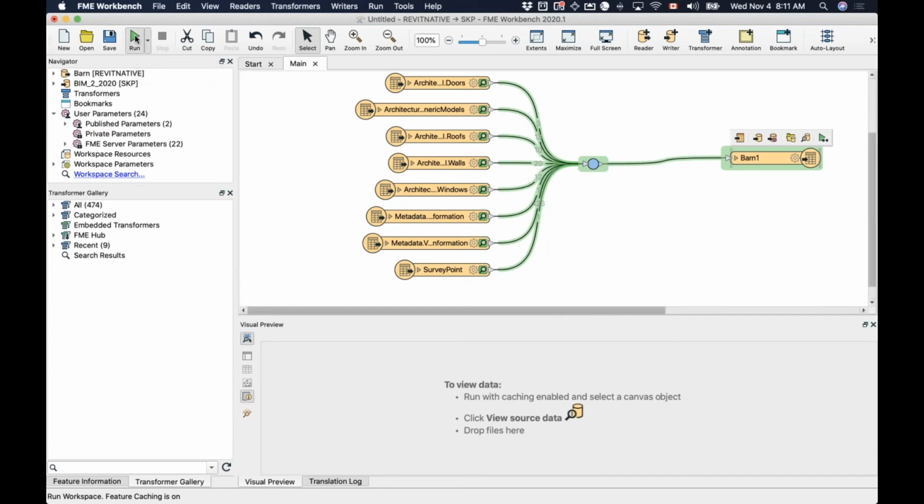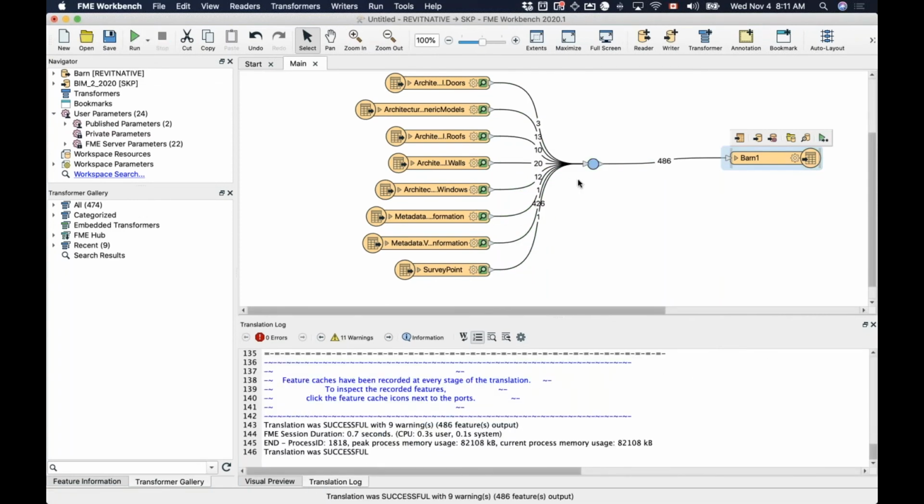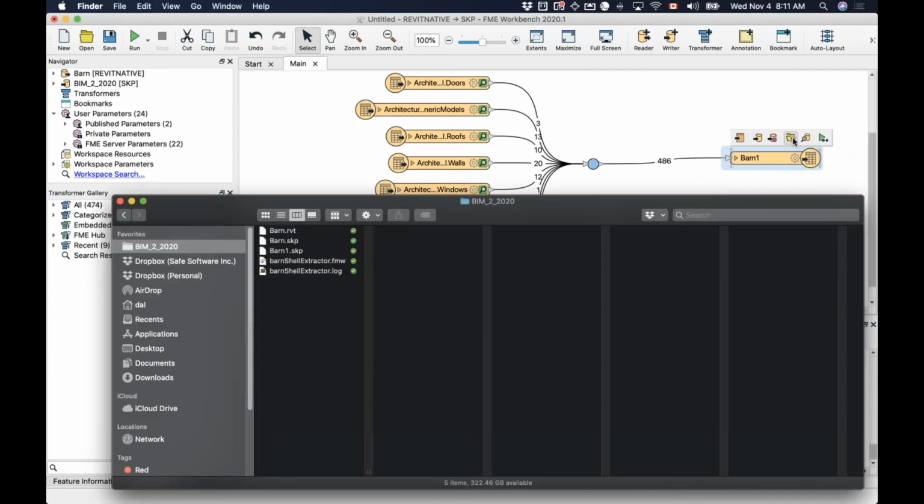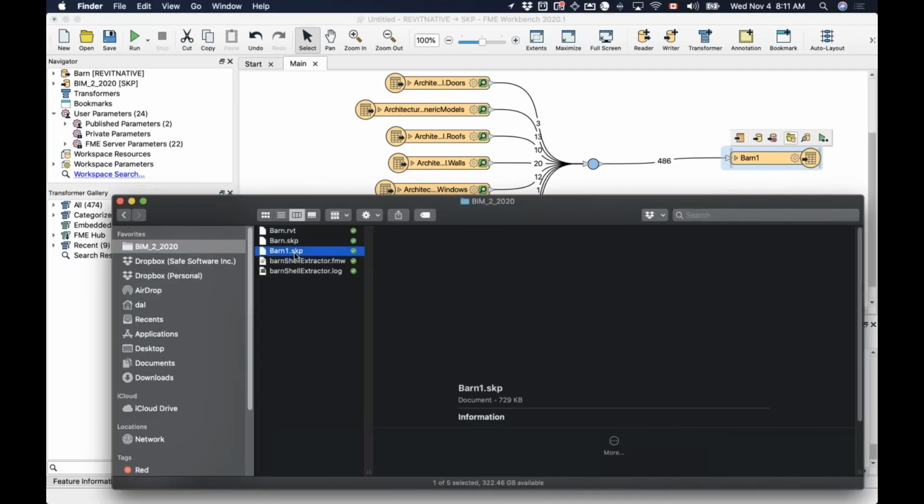So anyway, now I'm going to run this. And my gracious, is it ever fast to write SketchUp? It almost feels like it couldn't have worked. Let's take a peek in my file explorer. Yes, there's a barn 1 there.